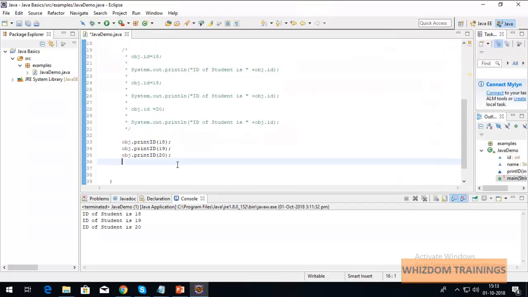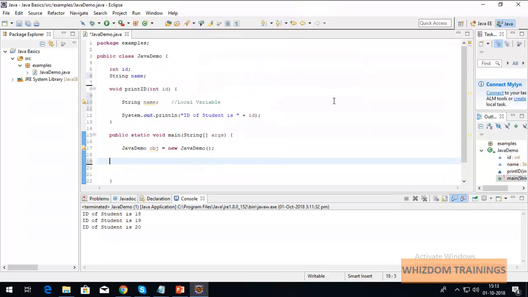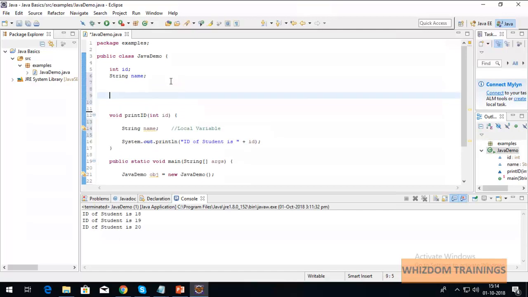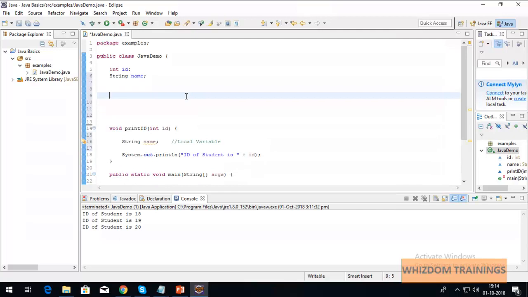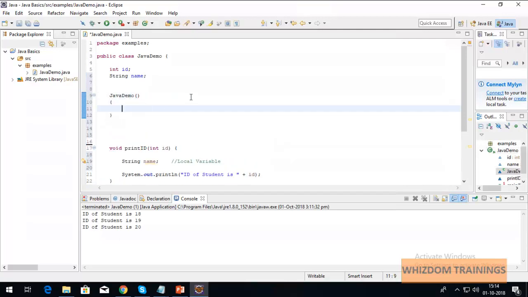So I'll remove all of this. Now we'll see, when we have two properties, how an actual class is created using the variable, constructor and a function. Same thing I'll do. I want to print the student information, ID and name, for different students, not for a single student, and we'll do that using a constructor. So how do we create a constructor? Just use the name of the class, which is JavaDemo, with brackets. Right here, this is your constructor.